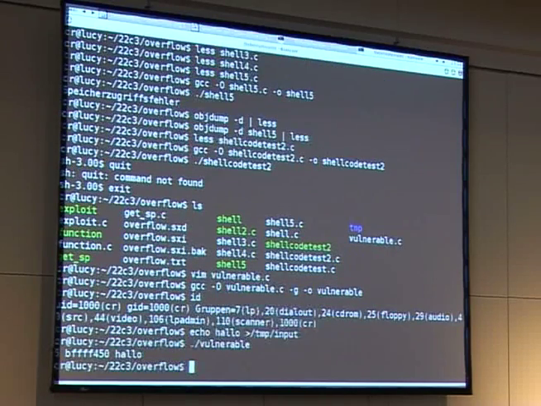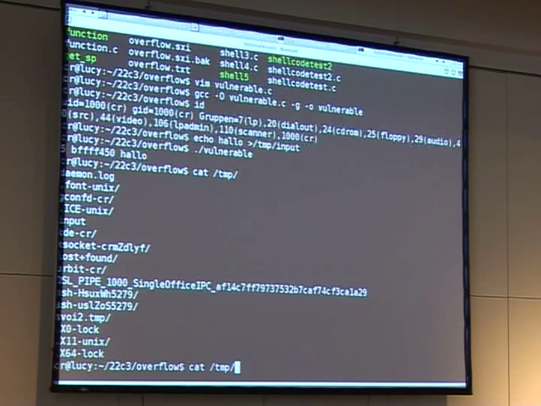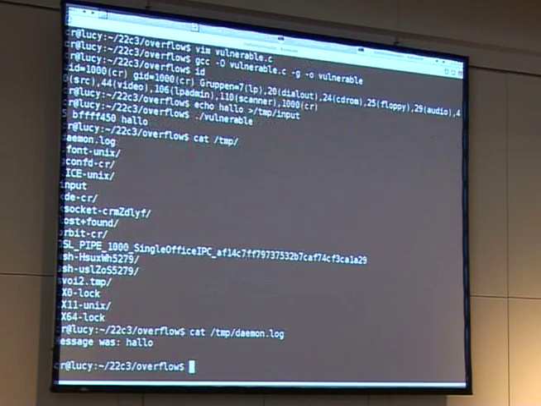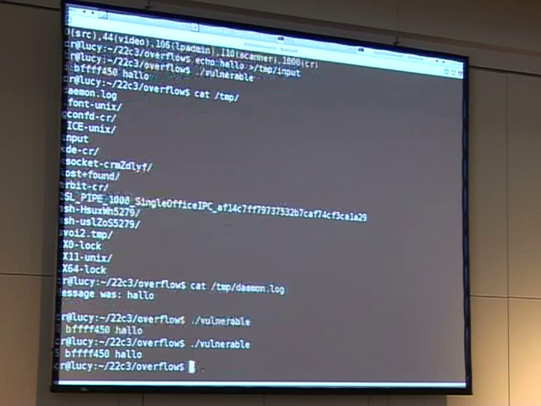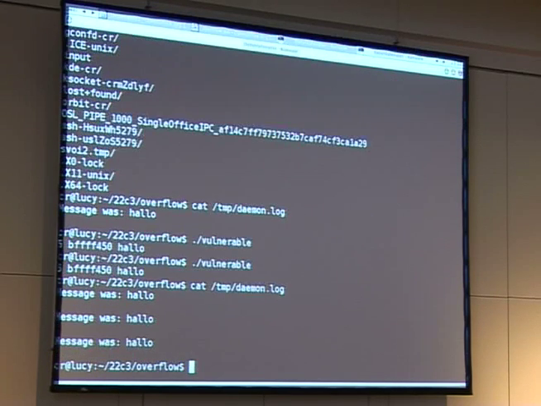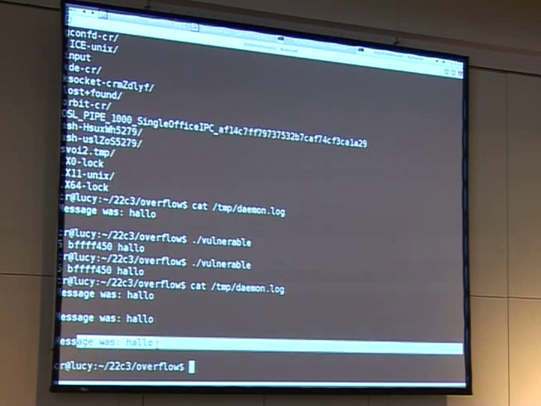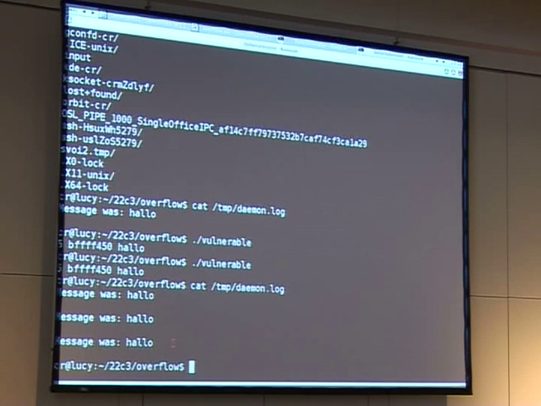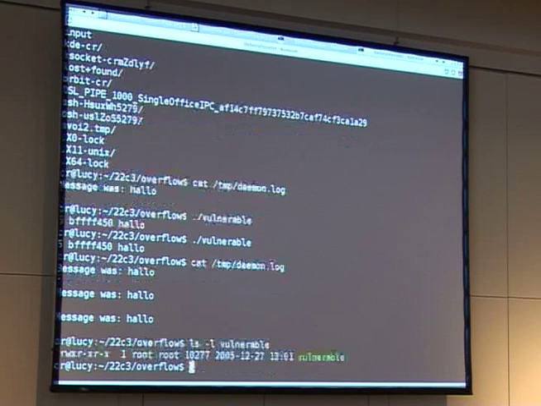So what it did, it wrote all that into its log. It was called daemon log. So there it is. The message was hello. It will do that as often as we want, and it will log the information that we gave it into that file. But as this program is just running as root, and no, actually it's not yet.